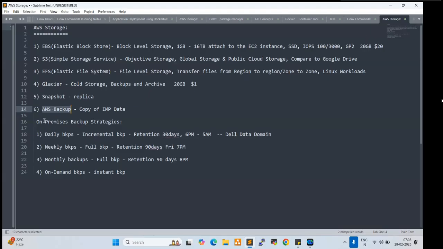Every project team and every company use different backup strategies to protect the customer applications and customer databases, right? So what is backup? Anyone? Why do we take backup? What is backup? Backup is a copy of important data.